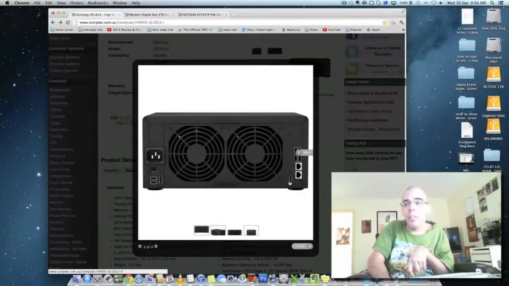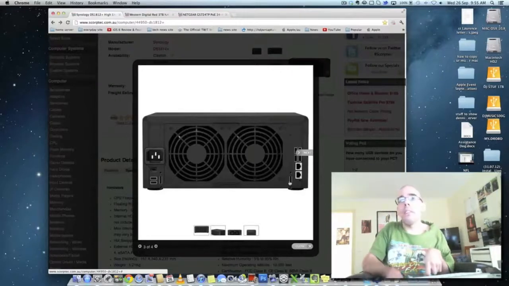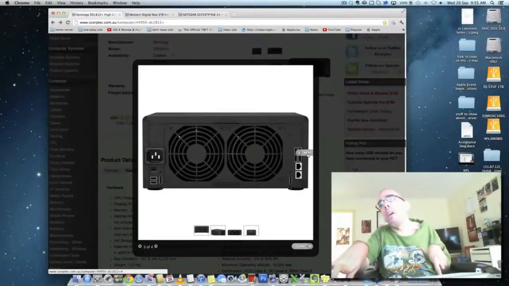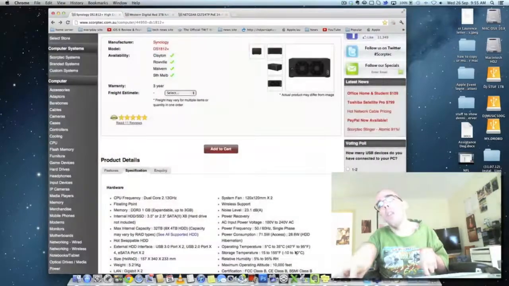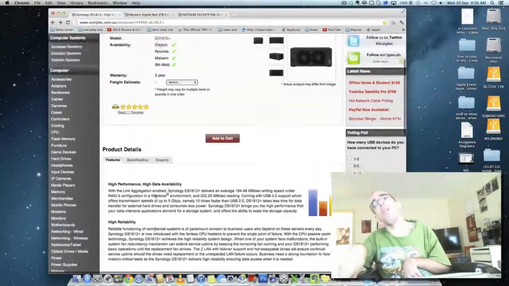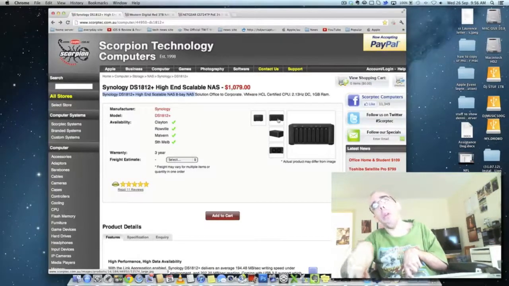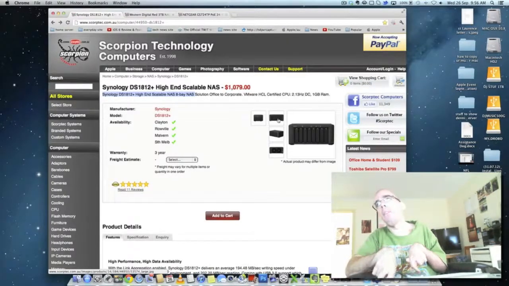Yes, and it does support printers. So you got four USB 2.0 slots here, and you got two more here. So that's the unit that I'm thinking about buying.